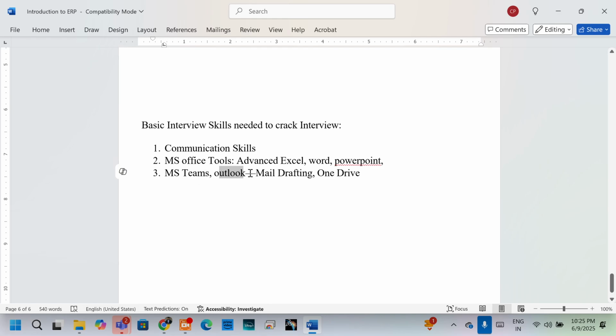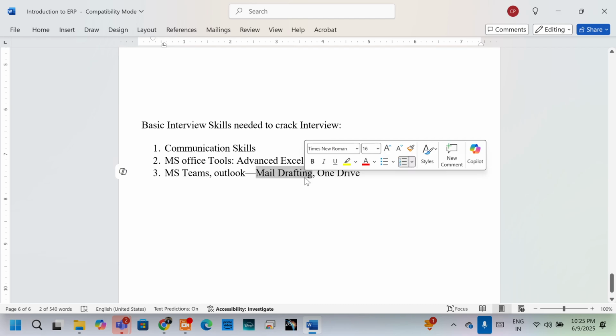Apart from that, Outlook is a mail drafting tool. So even if you don't know how to use Outlook, no matter, but everyone should know how to draft a proper professional mail. I hope everyone has got the Google account. Just now we spoke. So how many of you use your Gmail accounts on a day-to-day basis? How many of you draft mails on a day-to-day basis?